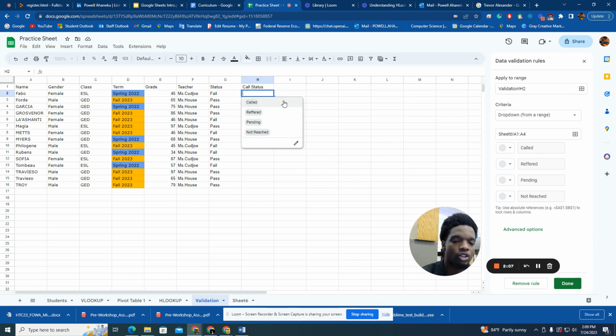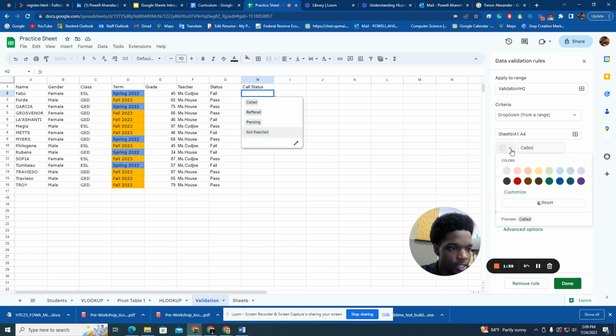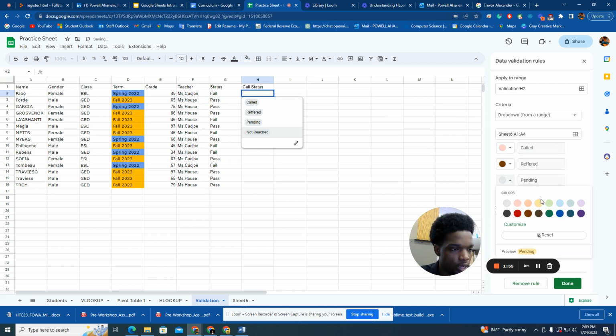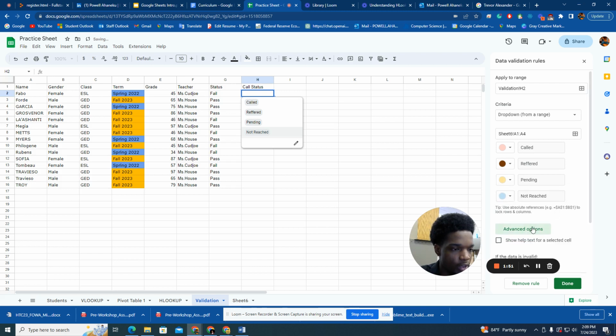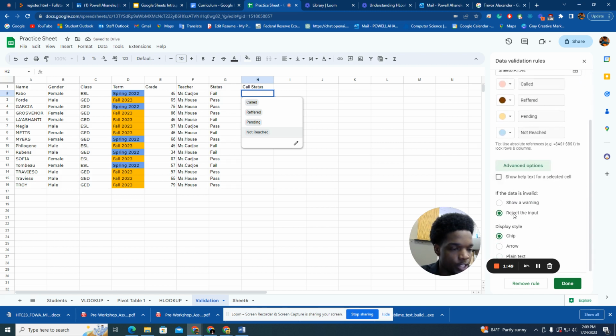So the reason it's called data validation is because the only valid data inputs that it's going to take can be these 4, right? And we can further customize it by changing the colors to different colors as well, just like this. And we can have advanced options where we can say we're going to reject any input that is not one of these, or we can show a warning symbol when we try to change something to something that's not one of these either. So in this case, we're going to click reject.